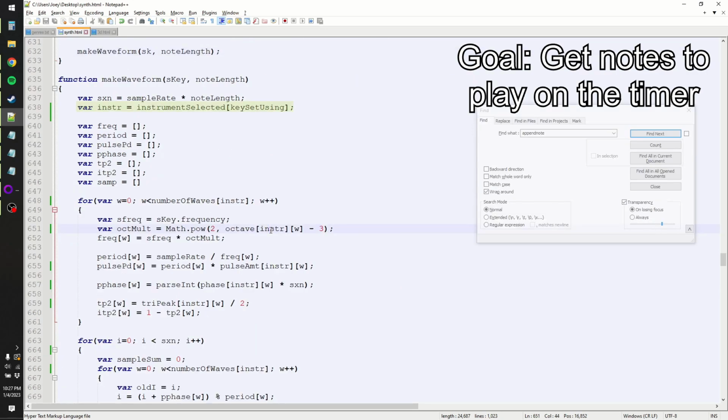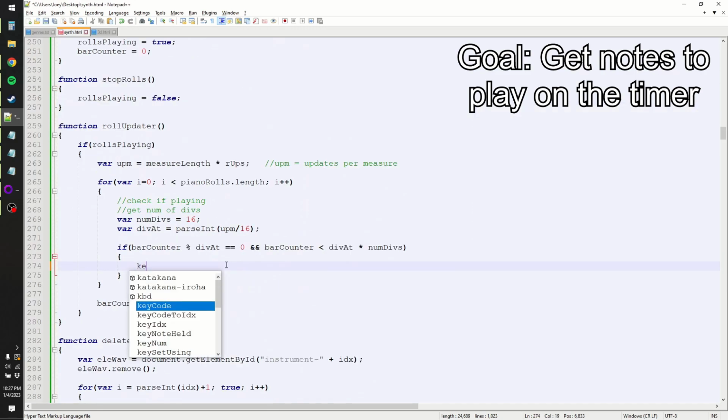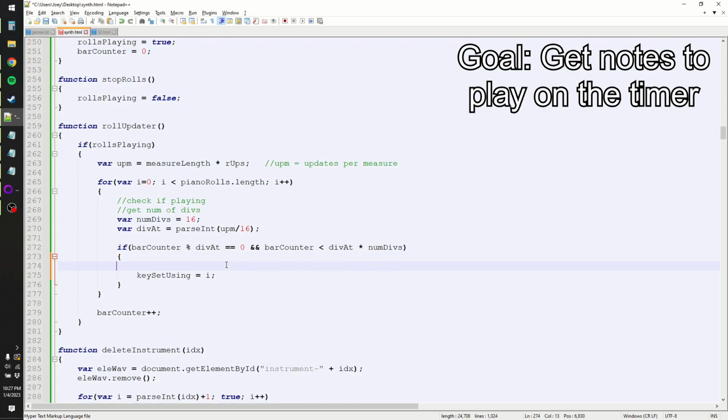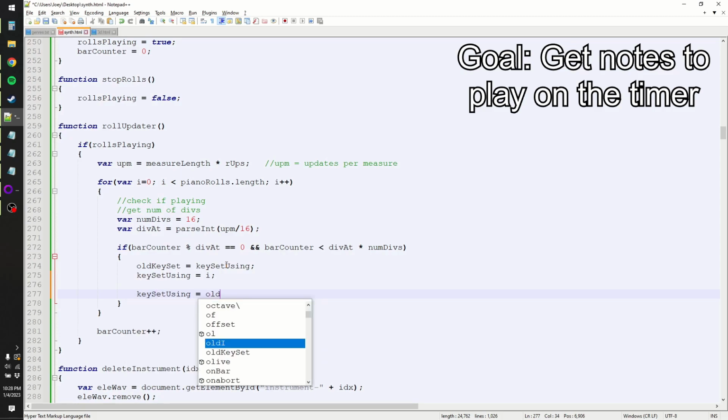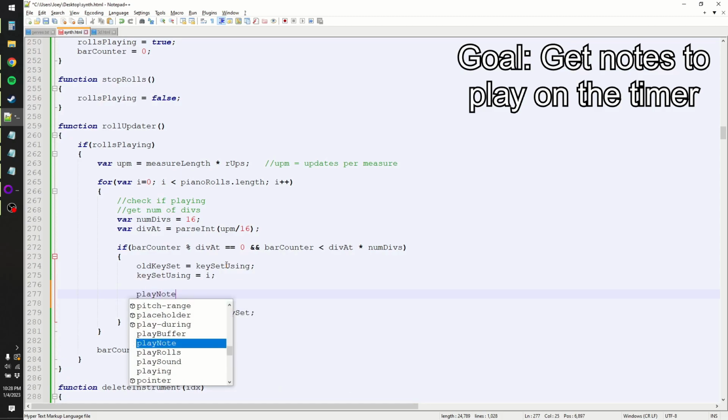It looks at the instrument, which is the instrument selected, the key set using. Okay, so I need to set the key set using equal to the current instrument, which is I, but before that, let's save the key set using. When we're done, we set key set using back to the old key set. And then we can play the note.